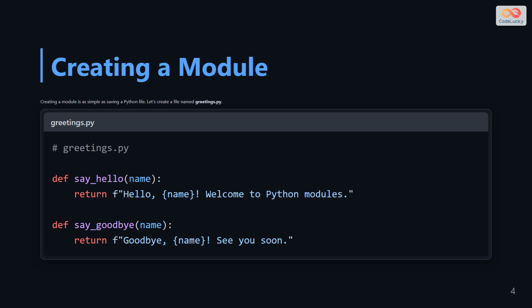Creating your own module is incredibly simple. All you need to do is write your Python code and save it in a file with a .py extension. For instance, here we have a file named greetings.py. Inside, we have defined two functions, say_hello and say_goodbye.